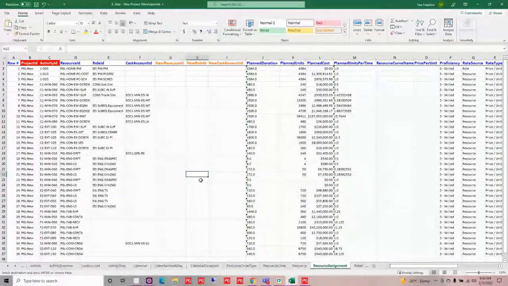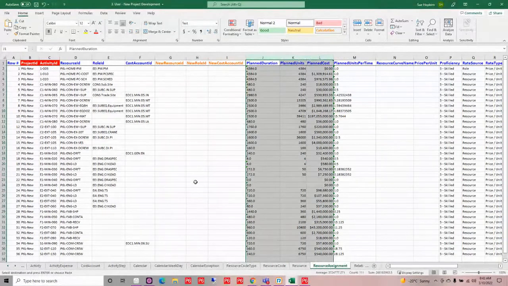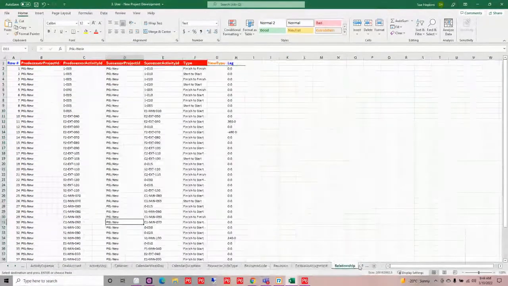Now, of course, if I have resources, I'm probably going to want to assign resources to my activities. So I can assign not only resources, but I can also assign my roles. I can put in my cost accounts, and I'm even doing some planning for each one of my resources on those activities. So an easy way to get that information all in there and ready to go. And if you have this information coming from different sources, a simple copy and paste, or as Ian mentioned, maybe a macro that's run can put it into this format.